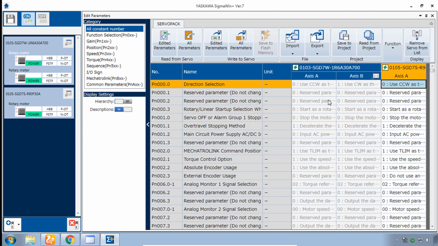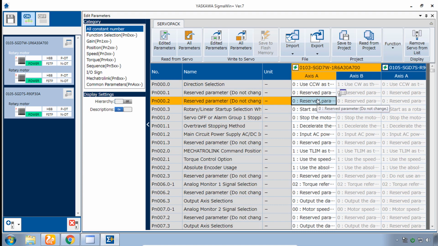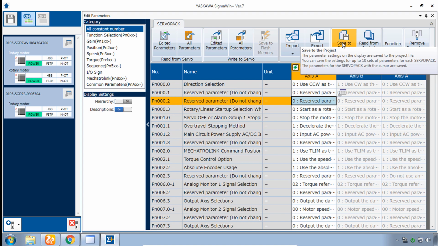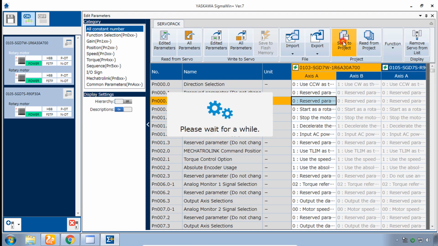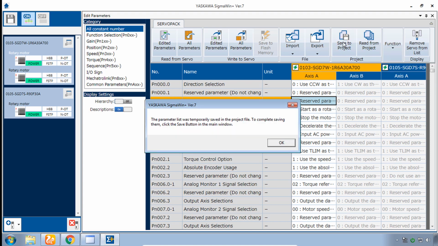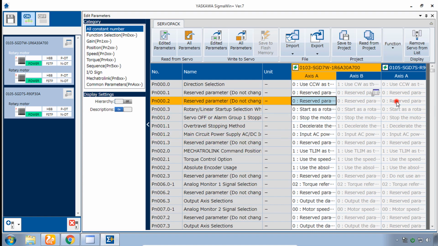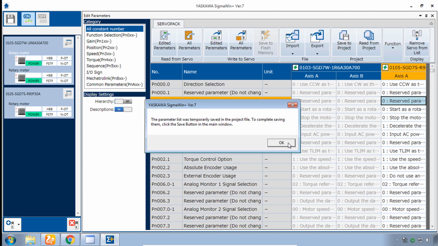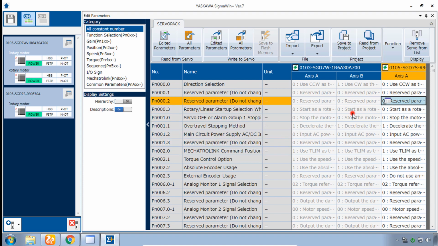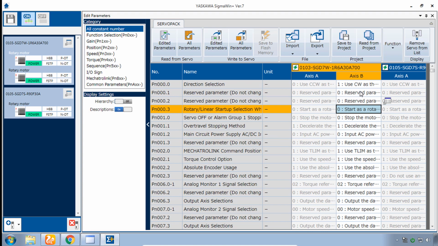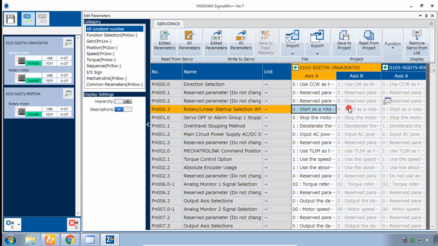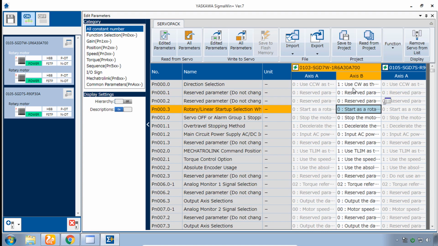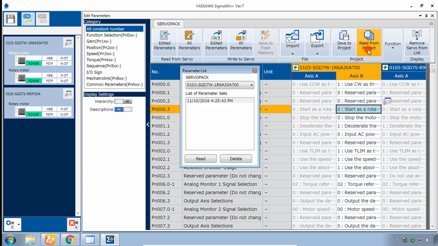To back them up, just click anywhere in one of the columns and then go to Save to Project. Says that was temporary. Okay. Let's go into axis A now also and click Save to Project. Okay. And one note here, when you're saving here axis B, axis A and axis B are saved together at all times. You can see what's available and what you've saved by looking at Read from Project.